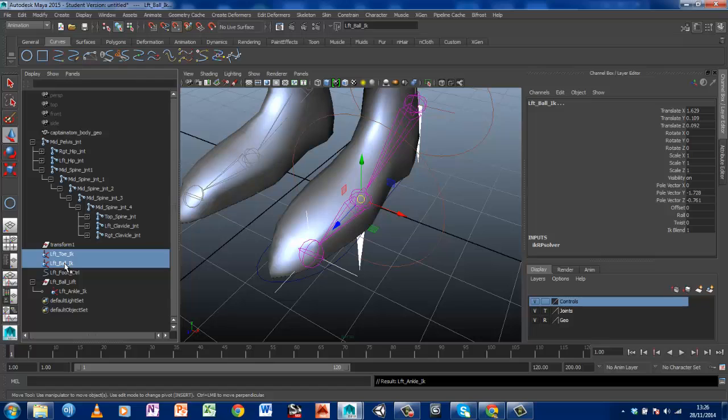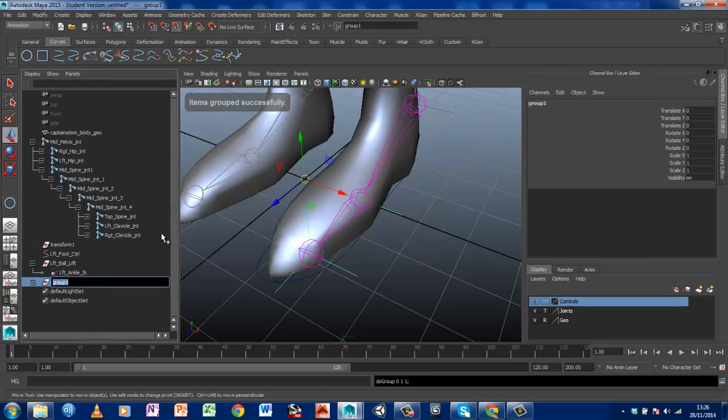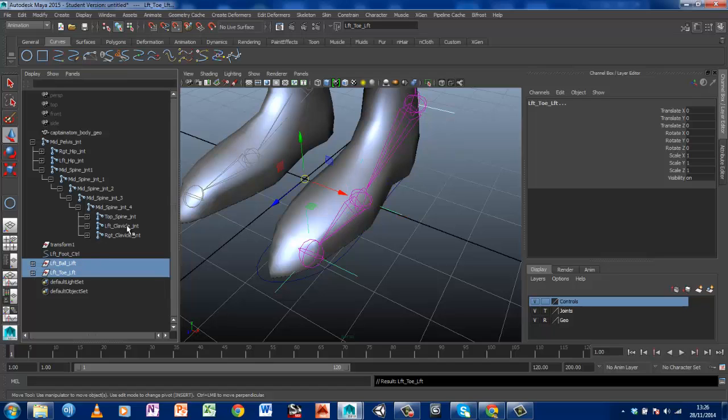I'm going to think there's one IK over at the ankle and one IK over at the toe left. But the toe and the ball should be in another group, and this group should be called the left toe lift. Okay, right, then these two groups go in a group, so Control G in another group, and this should be called the left toe roll group.